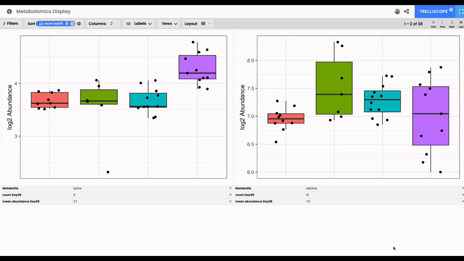Advanced features are explained on the Trelliscope help pages. See the link in the video description.